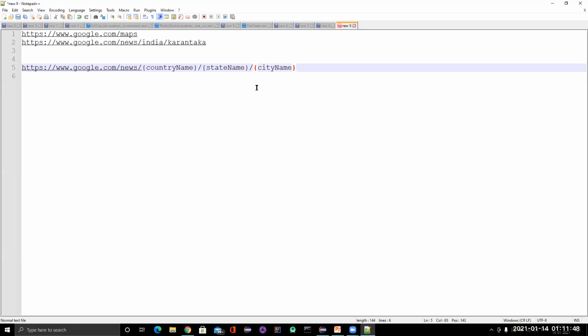Whatever news I want to read from any city of any state of any country, we can simply put the values and go to that particular path, that particular news section, right? Whatever we see here, country name, state name, and city name, those are parameters. Those are path parameters.